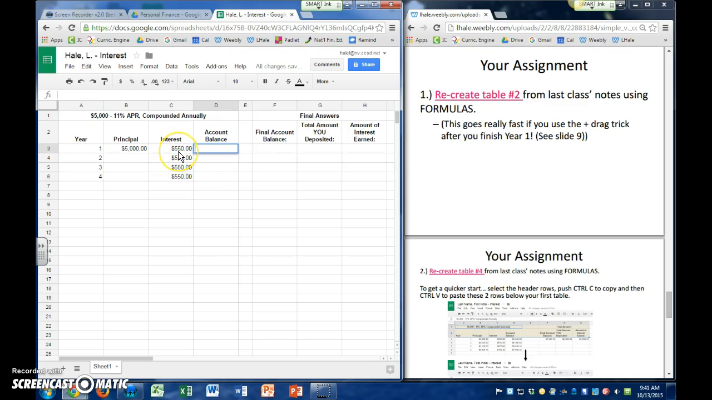Account balance is always going to be the principal plus the interest. Now I know the principal and interest amounts are going to change every time, so rather than typing in 5,000 plus 550, I'm just going to say take the cell that's 2 to the left and add it to the one that's 1 to the left, and then drop the final answer in this.